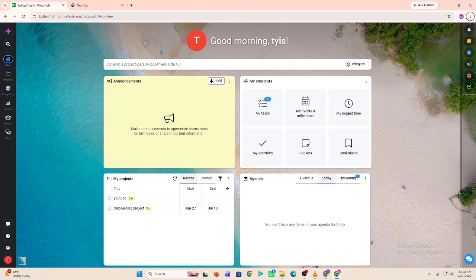If you're working with a team in ProofHub, assigning tasks correctly helps everyone stay organized and accountable. In this tutorial, I'll show you how to assign tasks in ProofHub step by step in 2026.